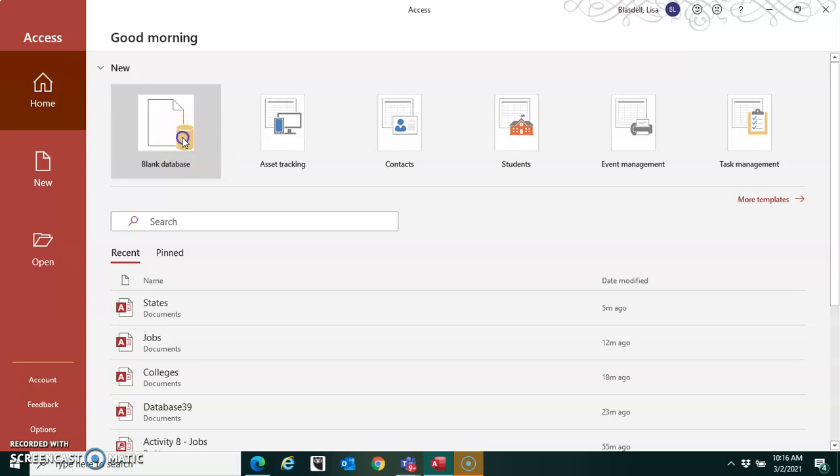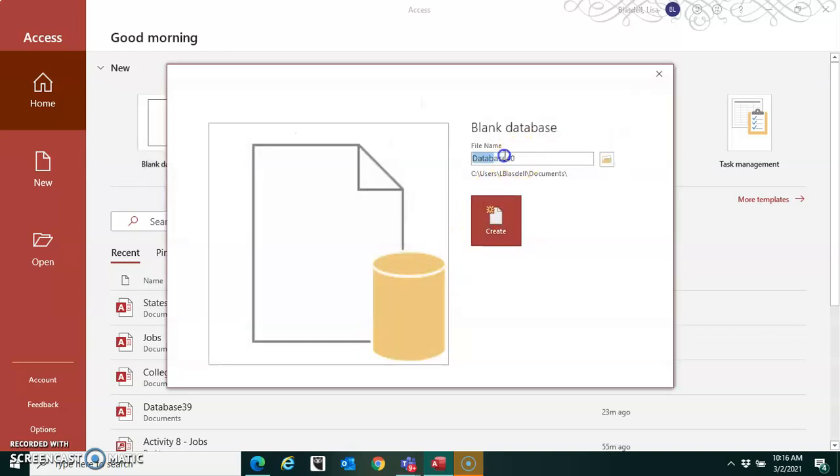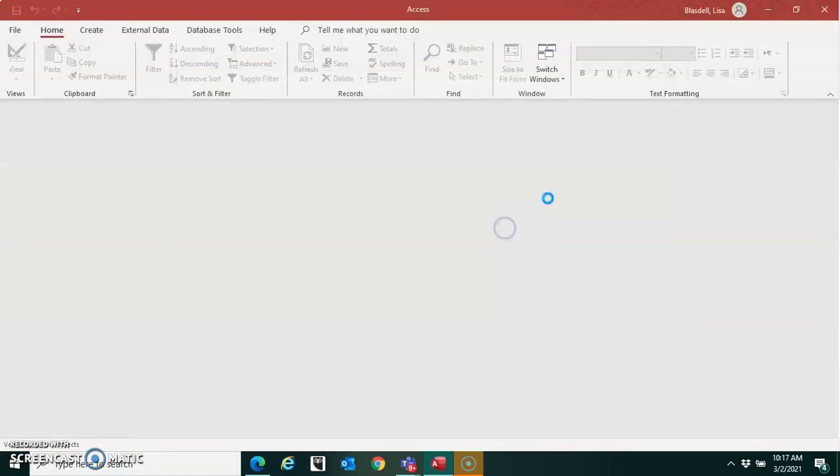Today we're going to be working on activity 10, which is in Access, online retail stores. So we want to click on blank database. We want to call the database online retail stores. Hit create.